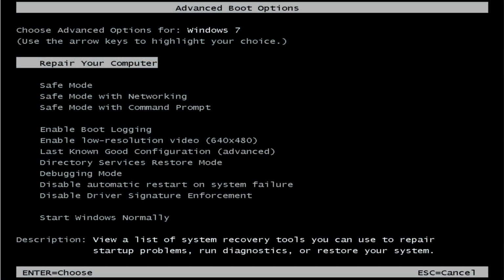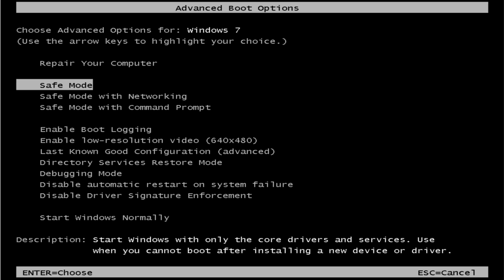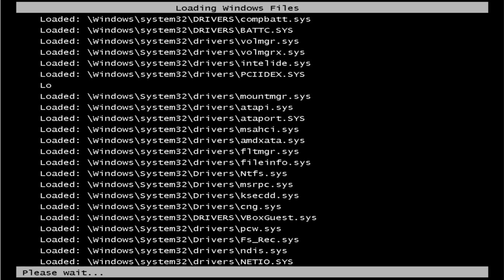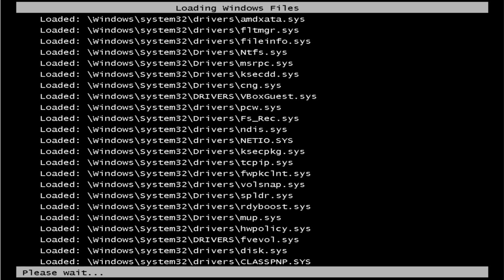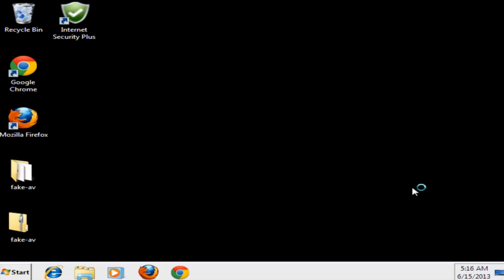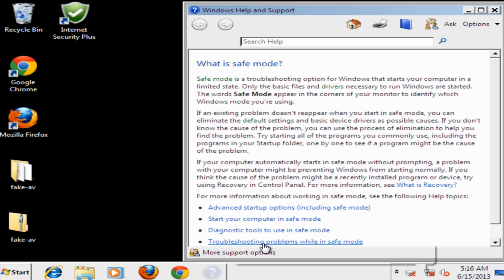Okay, so we're at the advanced boot options here, and what we want to do is go into safe mode here, okay? We're just going to let this boot up. Okay, so once that's loaded in, we should be pretty much good to go. Okay, as you can see, it doesn't run in safe mode here.